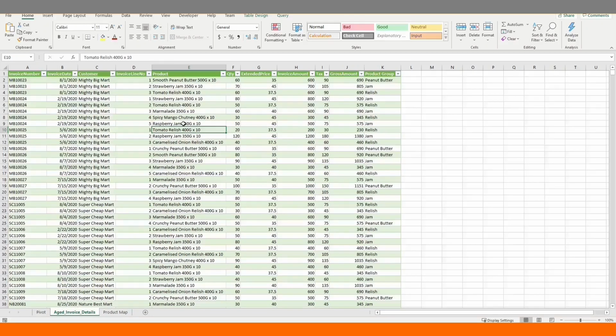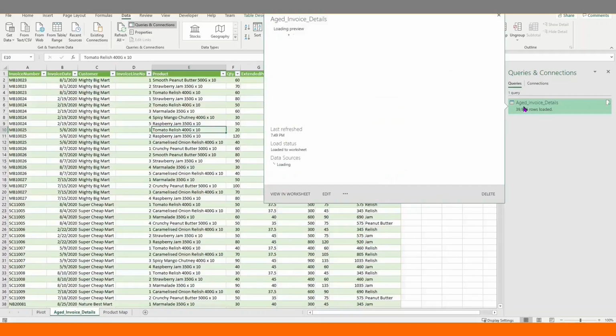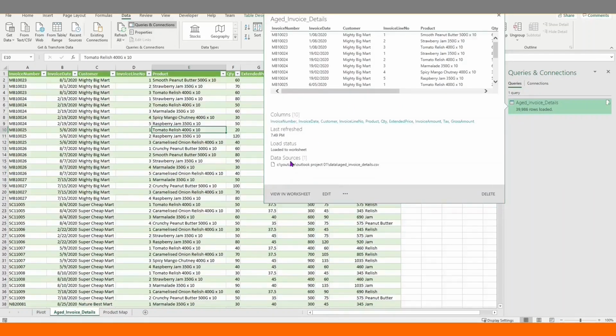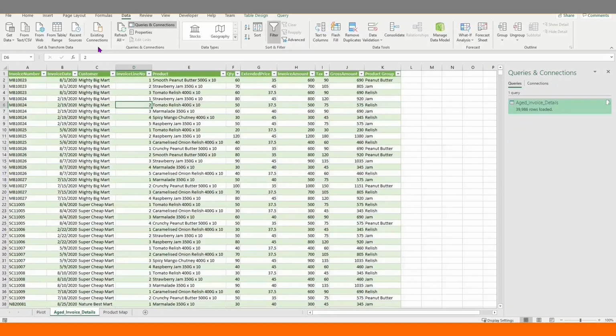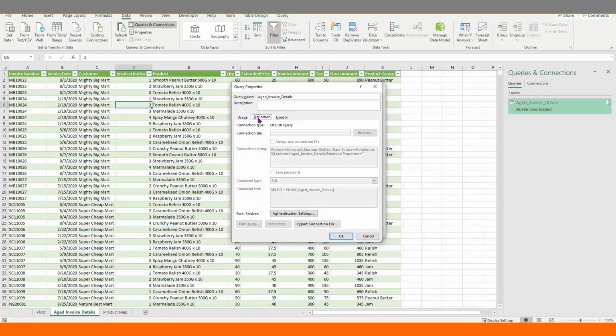Here's the link table. You can look at the properties, come to data, queries and connections, hover on the query. In data sources, we can see it's connected to the CSV file. Next, let's look at the connection type. In existing connections, right click, edit connection properties, definition, we can see that the connection type is an OLEDB query.